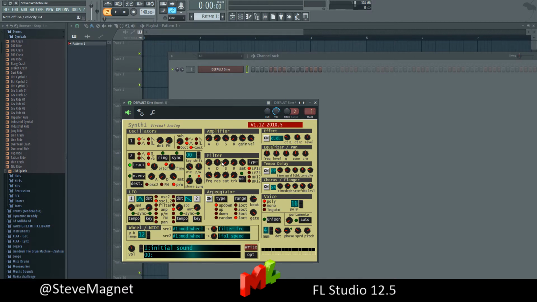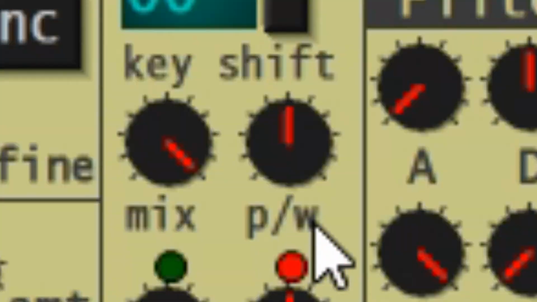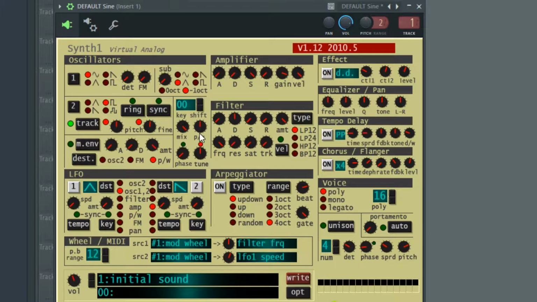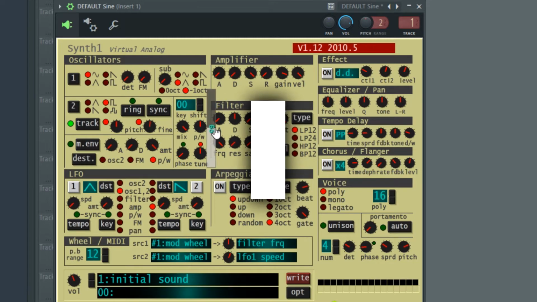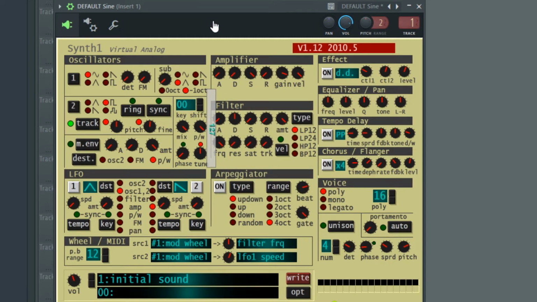But it's not perfectly square, because here, where it says P/W, that stands for pulse width. So, how do I explain pulse width? Well, a square wave is a square, okay? Imagine a square. Pulse width changes it from a square into a rectangle. So if I change it all the way up, that is a square. We have a square square. It is a 50% square square.